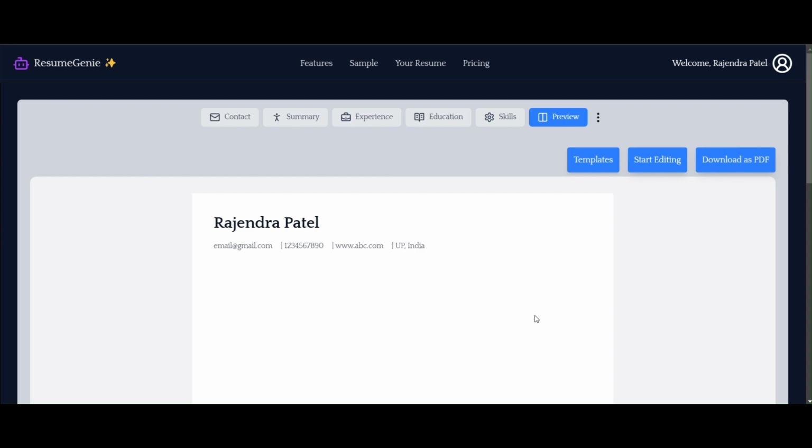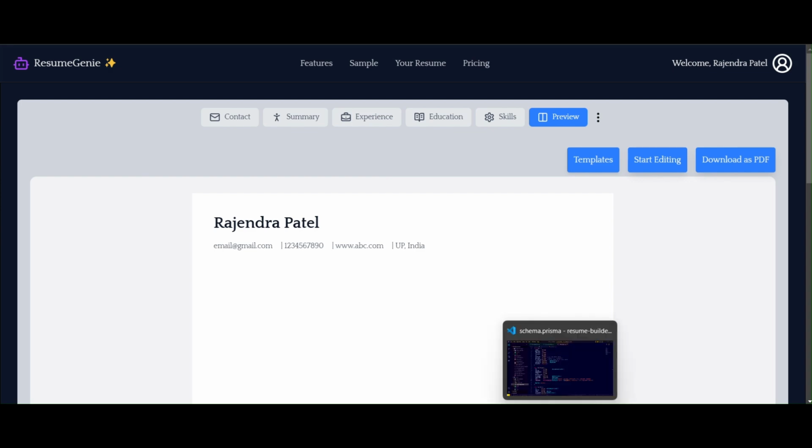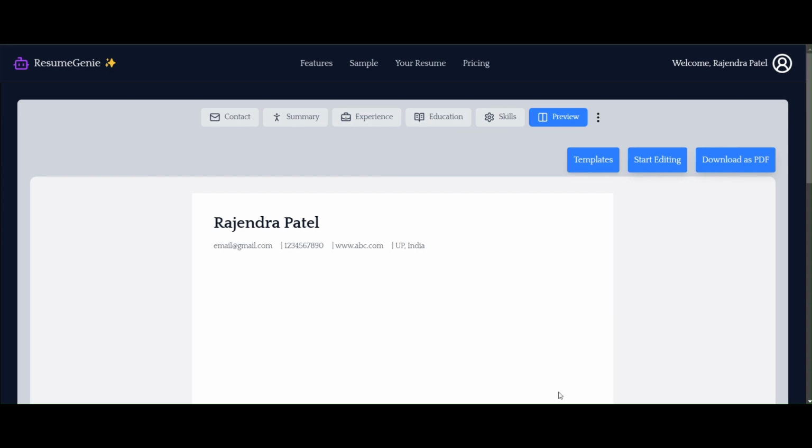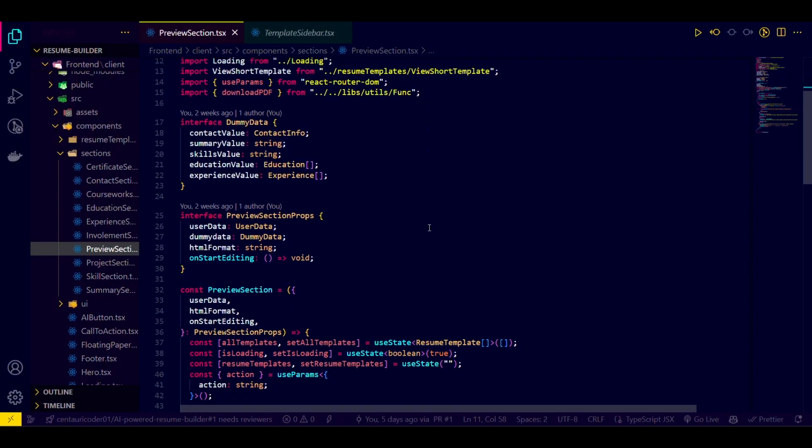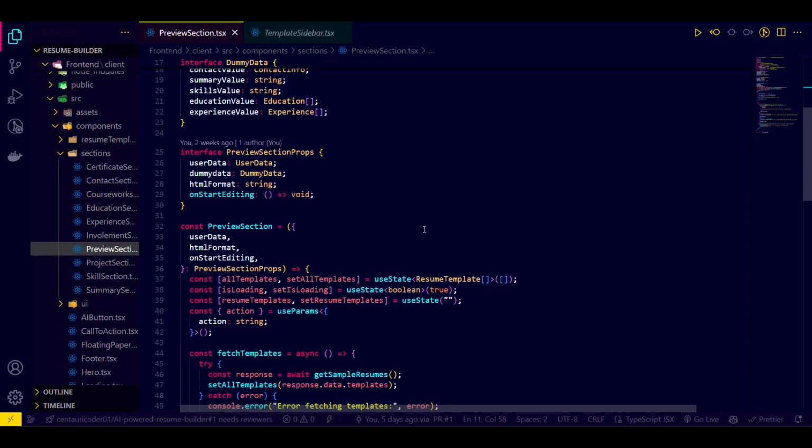Now let's see how the code base is written, like how things were happening in the code. This is the code base for showing those three buttons and the custom templates.